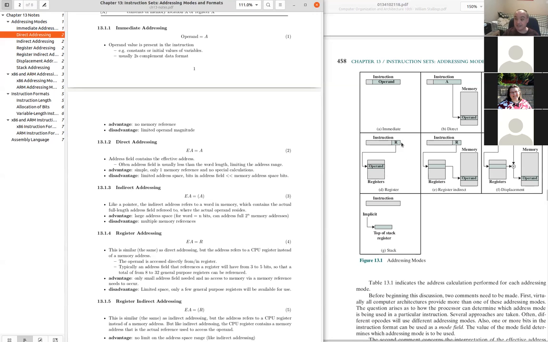This also has a nice advantage because normally we only have a small set of registers, typically 16 or 32 general purpose registers. If I have 16 registers, I would only need 4 bits, and I could specify each of those 16 registers with a 4-bit address field in the instruction format, right? And then register indirect is a similar idea to memory indirect. We could call these memory direct and memory indirect versus register direct and register indirect if we wanted to.